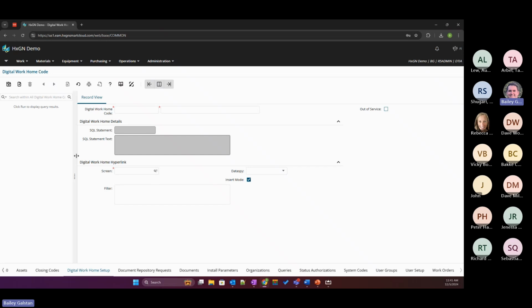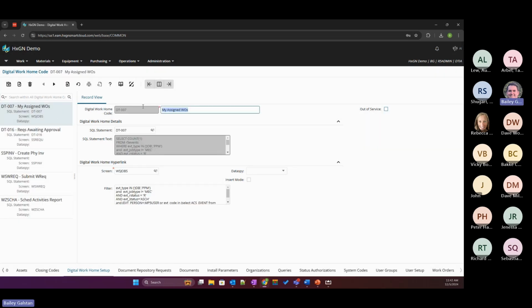This digital work home code screen functions very similar to the inbox setup screen. This allows us to actually create the tiles that we would see on our digital work menu. So first we set up our ID and description, and I'm actually just going to pull up an existing one, my assigned work orders.